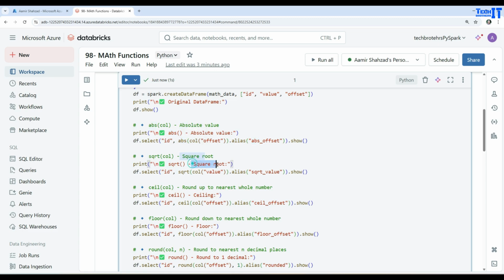Now you can find the square root. In this case, same thing: I'm selecting ID, then applying square root on the column value, and it calculates the square root of that value column, which we see as the square root value column. Then I'm going for ceiling, rounding up to the nearest whole number. If you need to do that, you use ceil, exactly the same way we did absolute and square root. You say ceil, provide the column on which you would like to apply this function, and then alias it as a name.